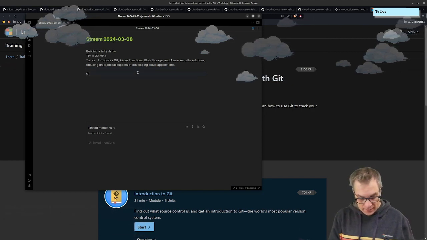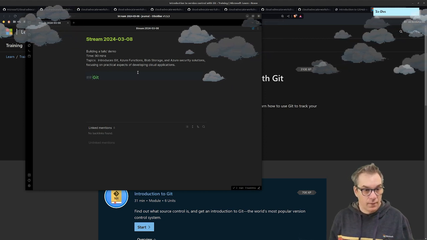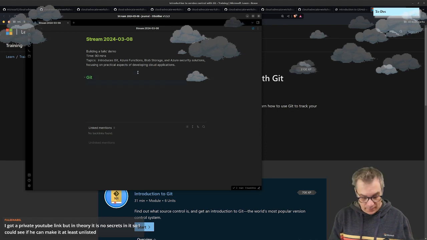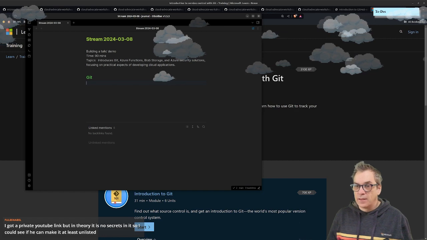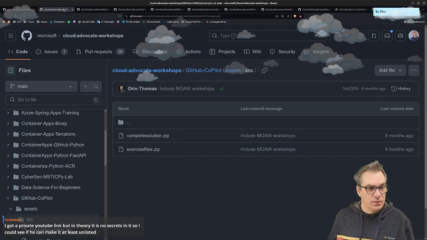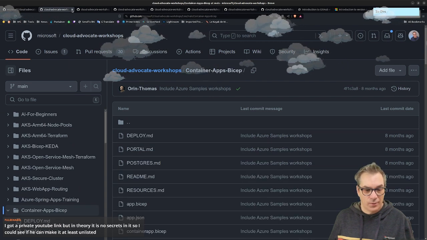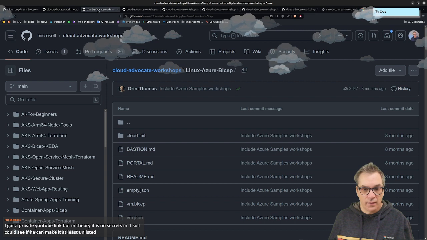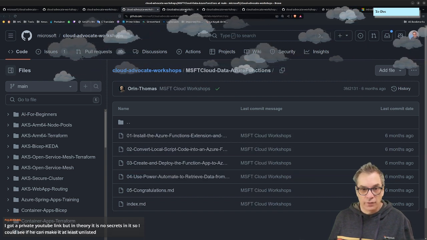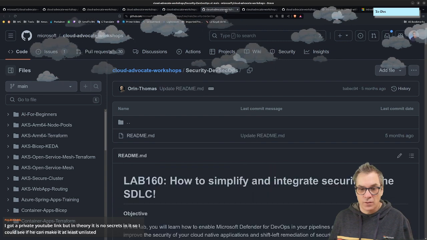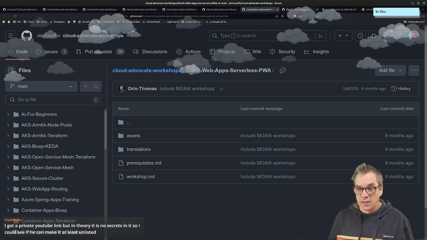So on the Git topic, right? Did we have anything else? Let's just recap. I don't want to do the exercise container. Oh yeah, that's for me. I want to know more. Azure Function, VS Code, DevOps security, serverless.